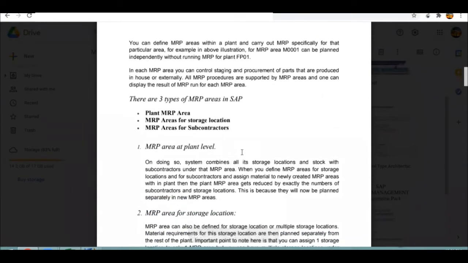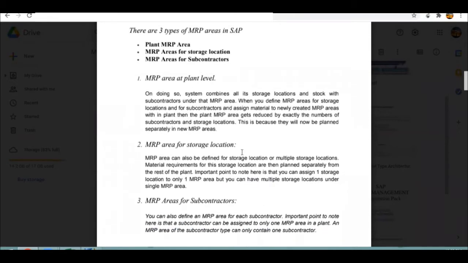Basically, these MRP areas are divided into three types. As I said, one is at plant level, another is at storage location level, and the third one is at subcontractor level. Now, the plant level comes pre-configured in the system, and you don't need to do anything. By default, it is the plant level. When you do it at the plant level, as I said, it will club all the requirements from different areas, and it will also club the stocks from different levels, and plan centrally. But when you plan at the storage location level, like the example I gave, it will plan each and everything separately.